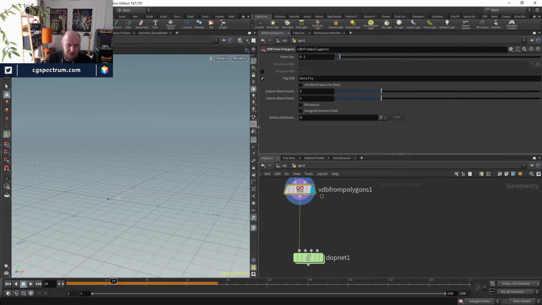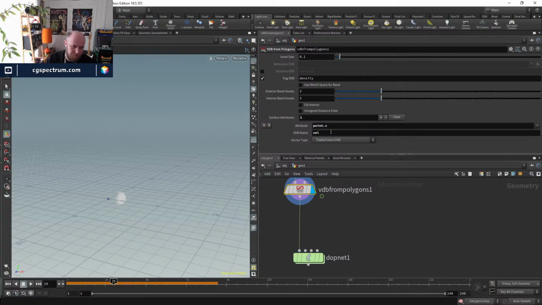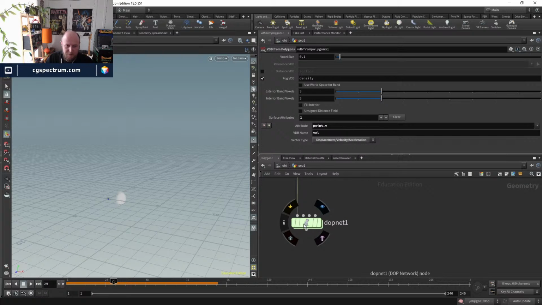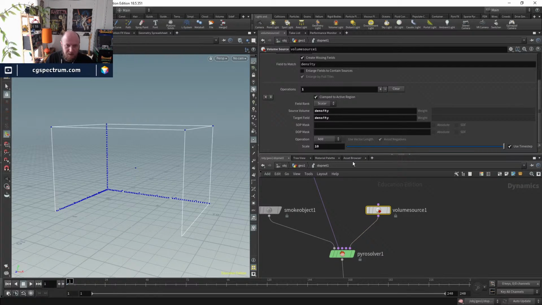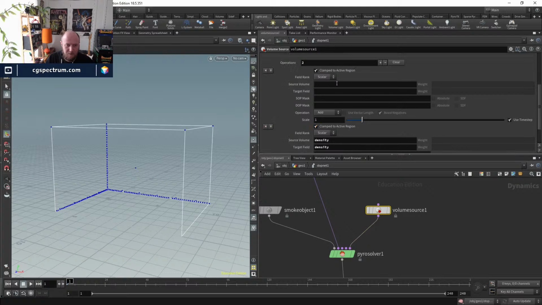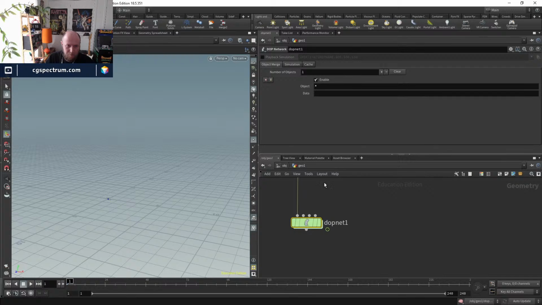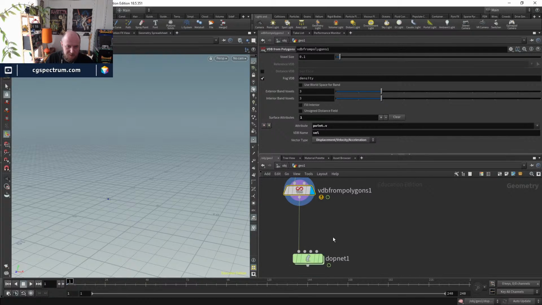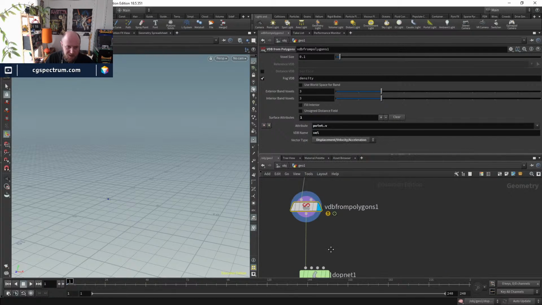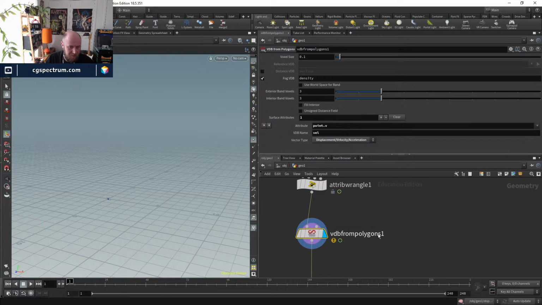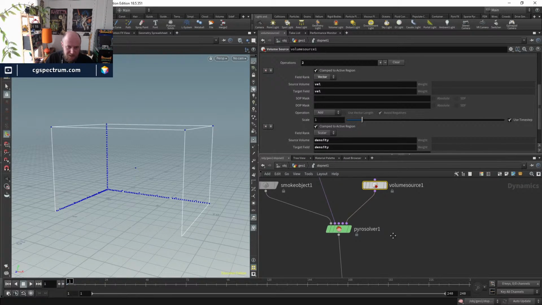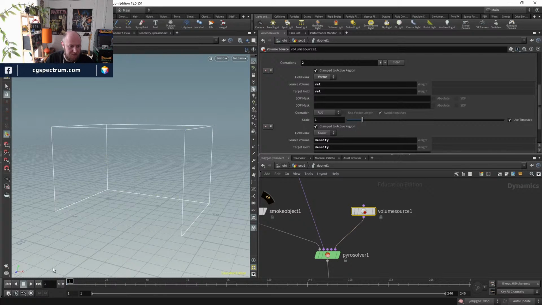VDB from polygons. We can actually do surface attributes here. So could do attribute v and just call that vel or v, whatever you want to call it. Choose the vector type, displacement, velocity. And then in here, we can just add the vel field. Just make sure that I called that correctly. Yes. What's this complaining about? No mesh to convert. There's nothing there on that frame. That's okay. All right, let's see if that brings in some velocities.